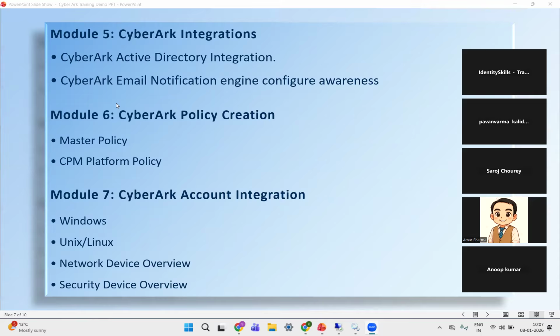Module 7. Now, because every installation is done, from now the operation tasks start. Module 7 is for the account onboarding part. So how do you onboard different types of accounts into CyberArk? That's something we do here.